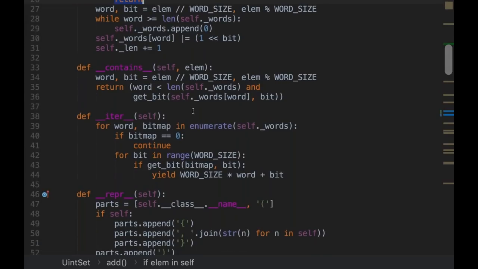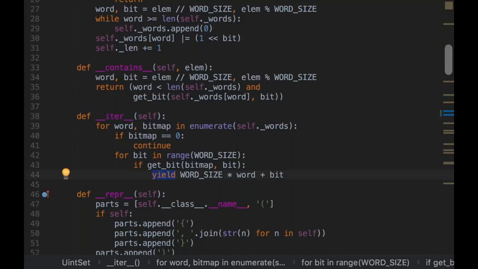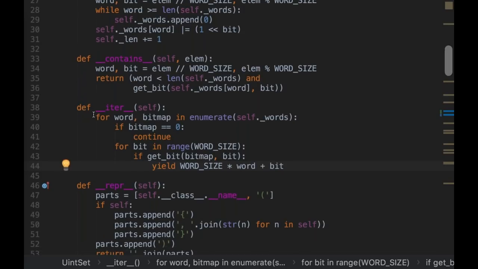Dunder iter. This is interesting because there was a question before about iterables. In order to create an iterable object, you have to implement a dunder iter method, and that dunder iter method should return an iterator. In this case, this dunder iter method is actually a generator method because it has the yield keyword inside the body. So calling it will give you a generator object that is managed by the Python interpreter and that implements the interface of an iterator, like the next method. So anyway, this is how you make a collection iterable.